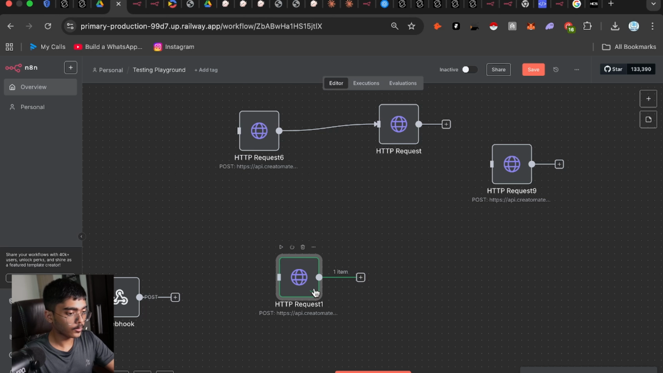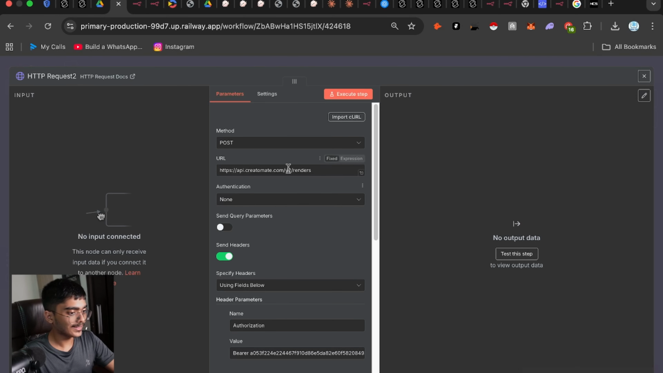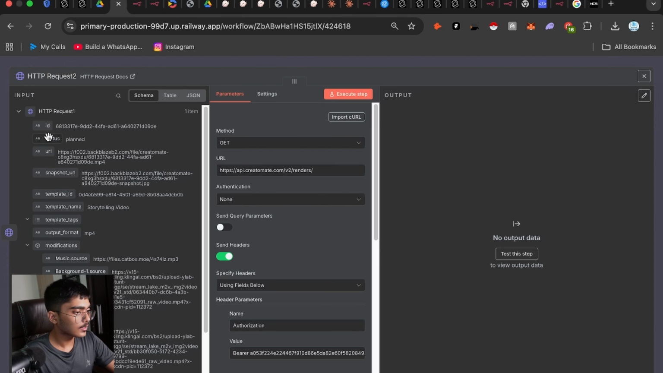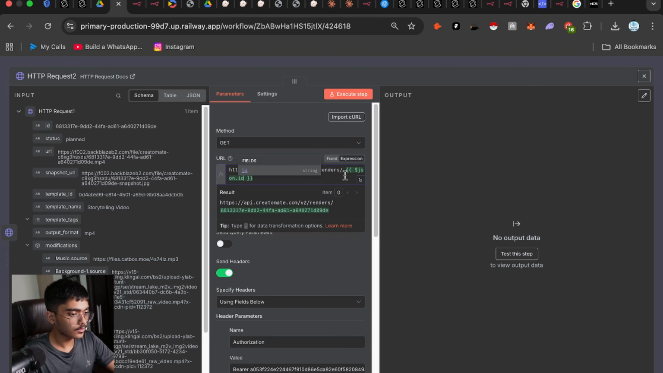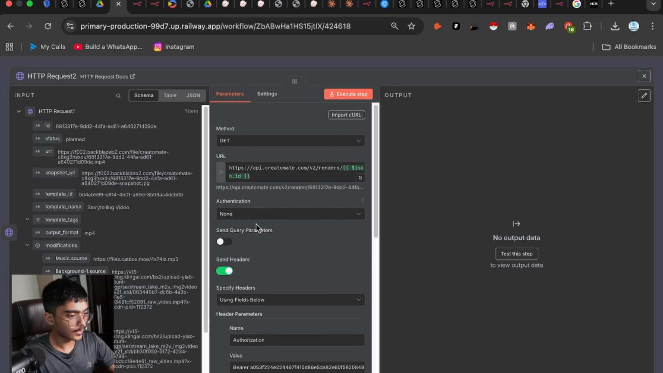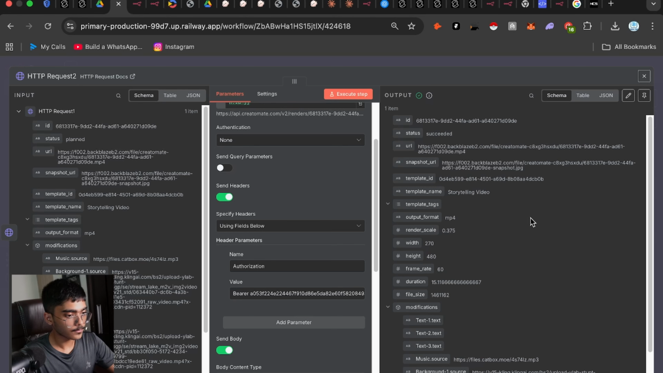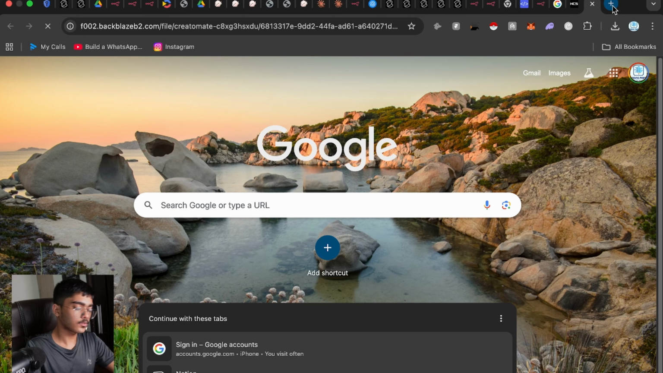What we're going to do is Control C and Control V right here. We're going to click on Get Request, renders slash. I'm just going to put the ID. So what we'll do now is we'll just hook this up here, grab the ID of it, and then authentication is none, authorization is none. If I click on execute step, it succeeded. Click on the URL and we'll watch the show.